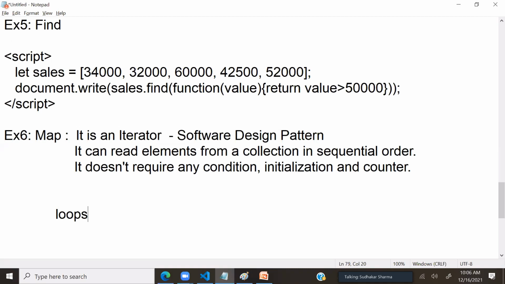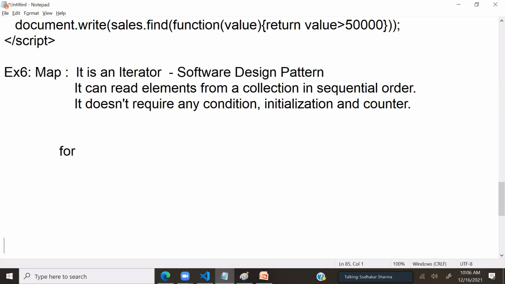It's a waste of time. Why? Because the problem with a loop is that it requires initialization, which means where to start. It requires a condition, and it requires a counter. Where to start, where to stop, when to increment, when to decrement. These are all nonsense now. We don't need all this. Those days are gone. If anybody is still writing these loops in JavaScript based environments, that is silly.